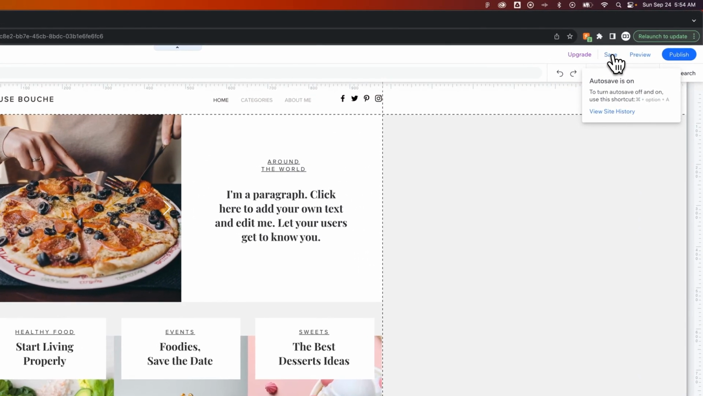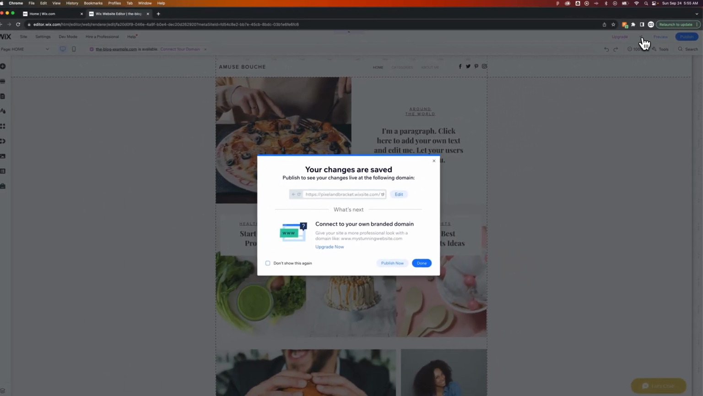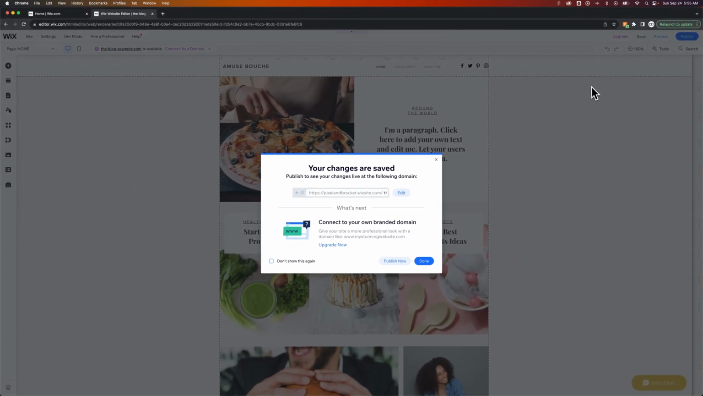right up here. Now, autosave can be turned on and off using the shortcut Command Option A, or on PC, that's going to be Control Alt A. But as you save your site, it's going to save it without publishing. So all those changes you made are going to be saved, so that if you exit out of this browser or restart your computer or come back to it, those changes will still be there, and you're able to manually save them just by clicking that button.